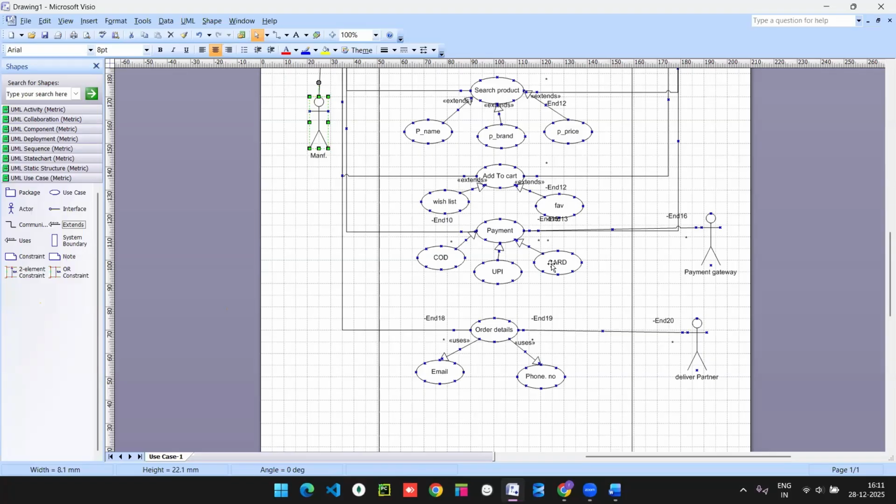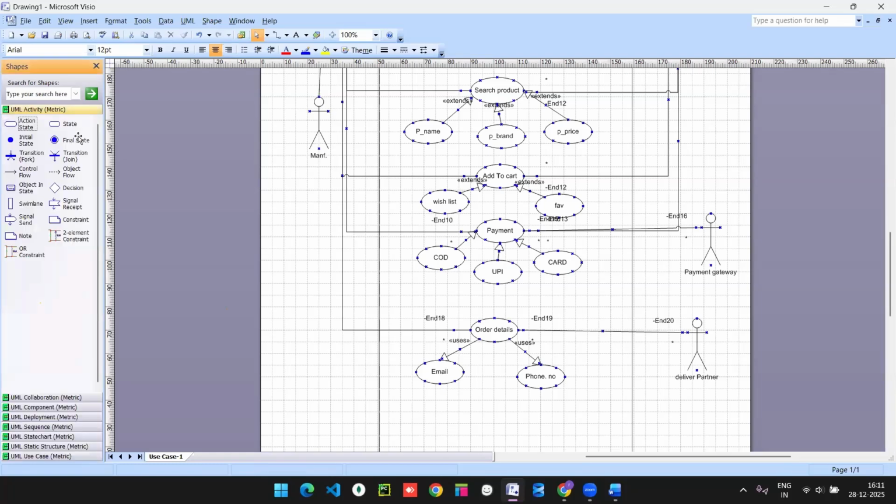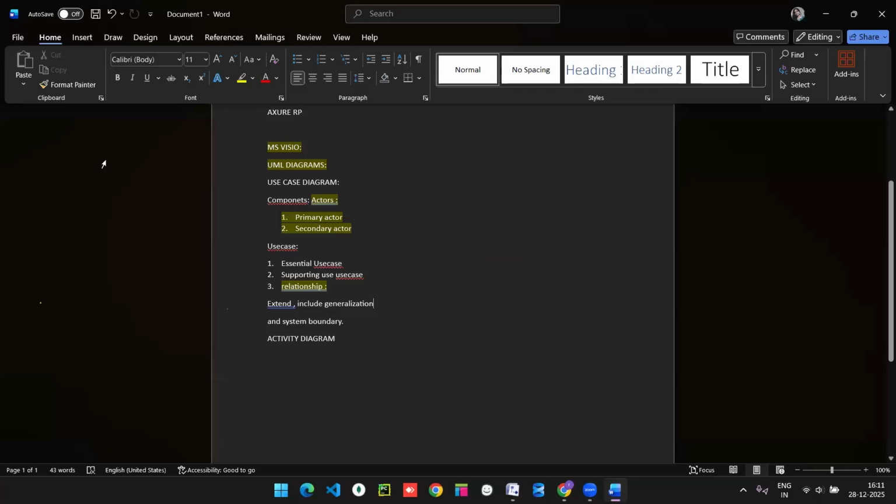Okay, then where will we use the activity diagram? I told you in the Visio tool we will be using the use case diagram and activity diagram. Okay, so for that we are having activity. Okay, so let's understand what is an activity diagram. I will show you.